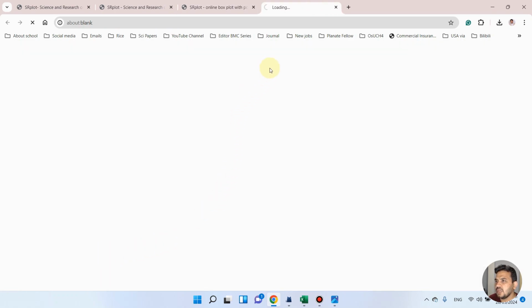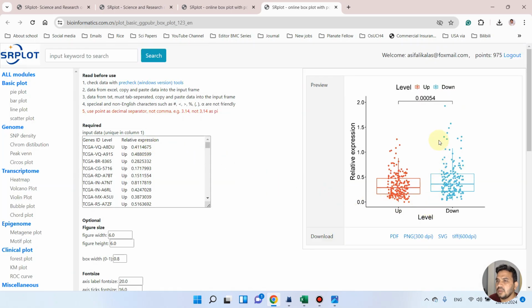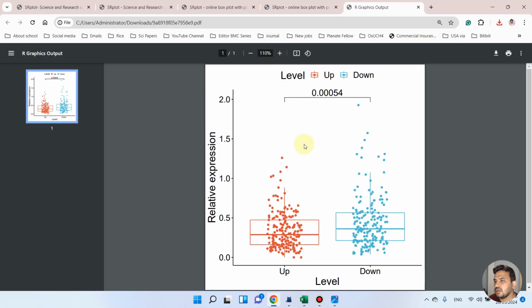Here you can see I have clicked on submit, and now our box plot with jitters is ready. As you can see, we have different formats to download: PDF, PNG and SVG. In this example, I can use the download option for PDF. Here you can see the PDF is downloaded, and we can directly use this figure in our research article. You can see this figure is of high quality, so it would be very helpful for your research article.